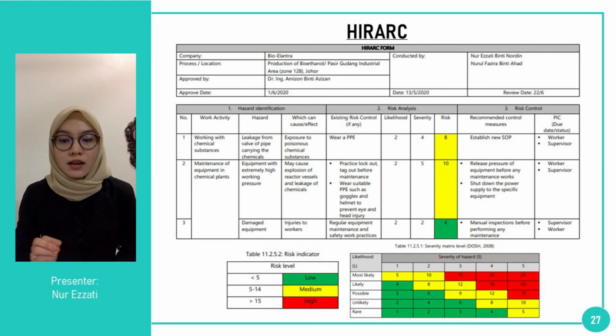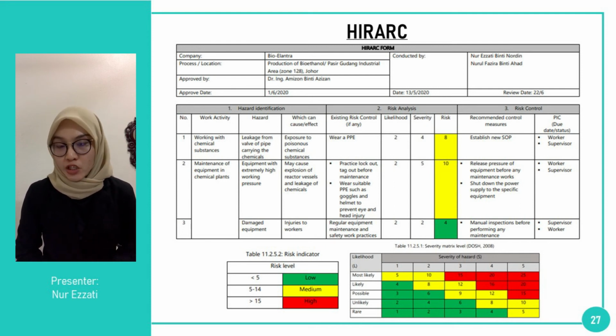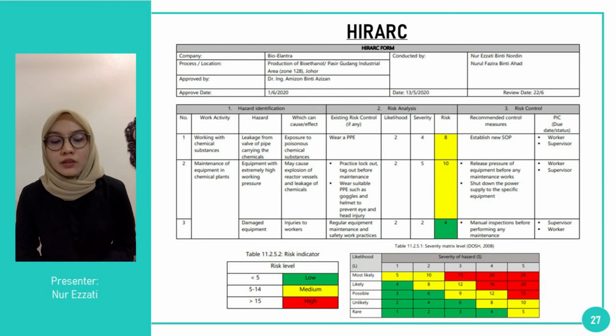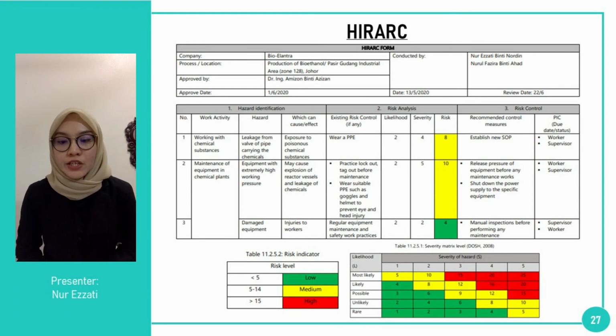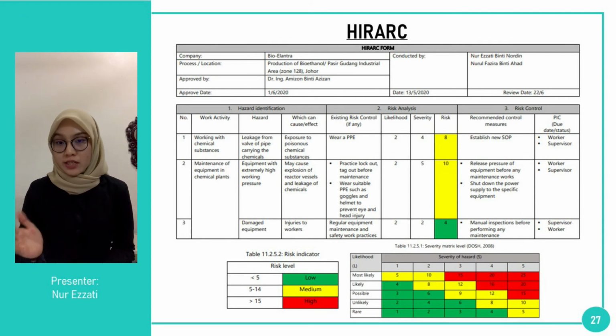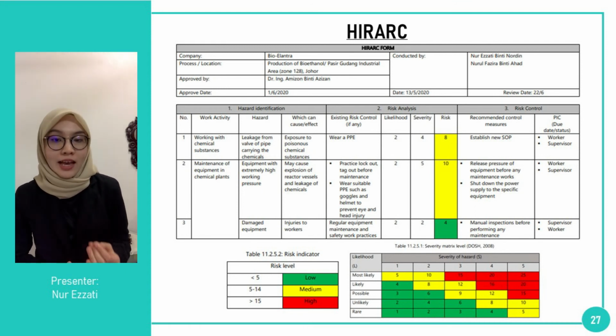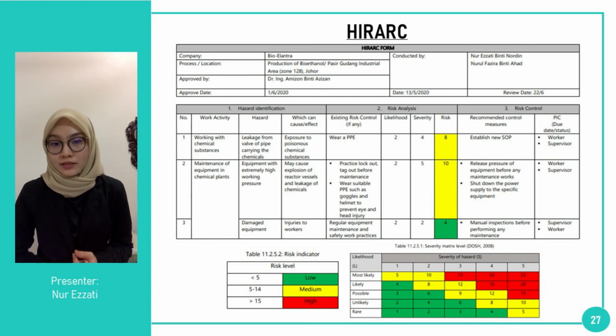In Chapter 11, under plant safety and layout, hazard identification, risk assessment and risk control, or in short HIRAC, functions to identify all the factors that may cause harm, to consider the chances of a risk and its severity, as well as to enable the employee to plan, introduce and also monitor the preventive measures. The HIRAC form, as shown in the slides, indicates the possible hazards that may occur in our plant and ways to overcome them.